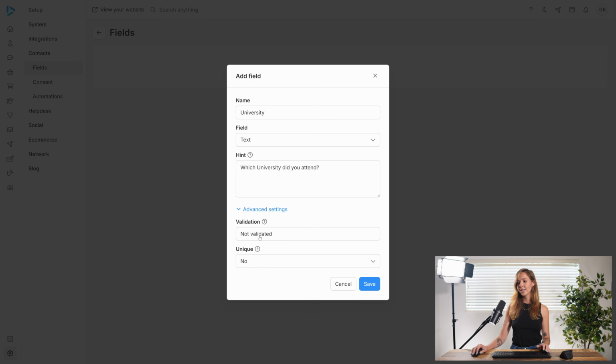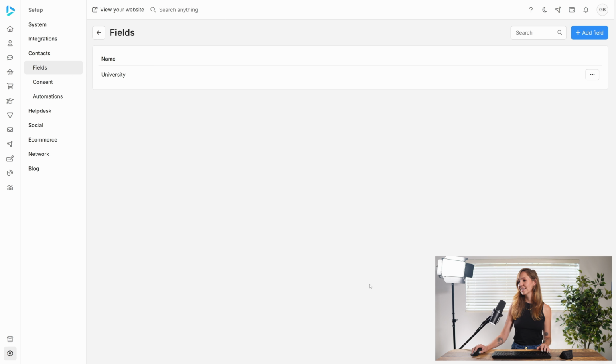You can also look at your advanced settings, you can require validation, and you can make sure that the information provided is unique or not. So this is something that you'll see a lot with usernames. So if you want users to have individual usernames, you wouldn't allow that to be repeated within the system. So this needs to be unique information to this individual. Obviously with a university, you don't want that to be the case. So I'm going to go ahead and hit save.